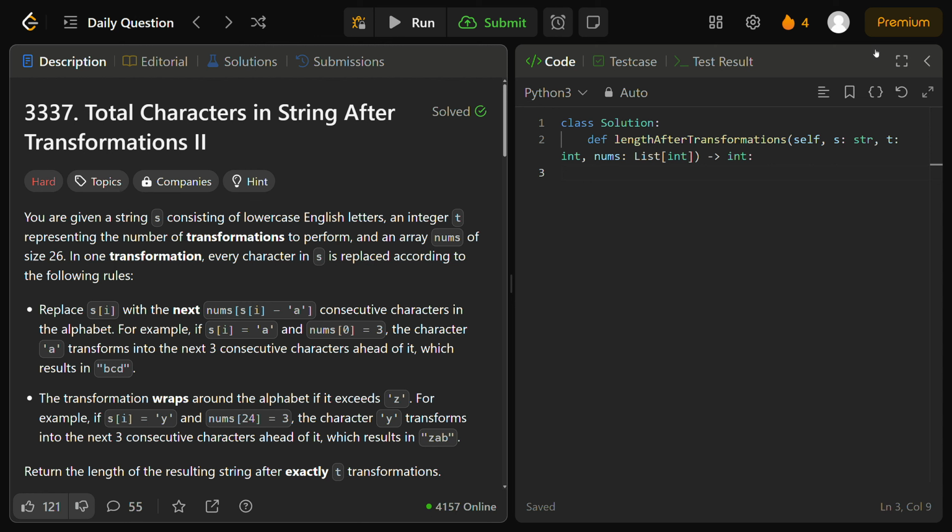Hey everyone, welcome back, and today let's solve Leetcode problem 3337, titled Total Characters in String After Transformations Part 2, the second portion of the problem that we solved yesterday. We're given a string S consisting of lowercase English letters, an integer t representing the number of transformations to perform, and an array nums of size 26. And in one transformation, every character in S is replaced according to the following rules.